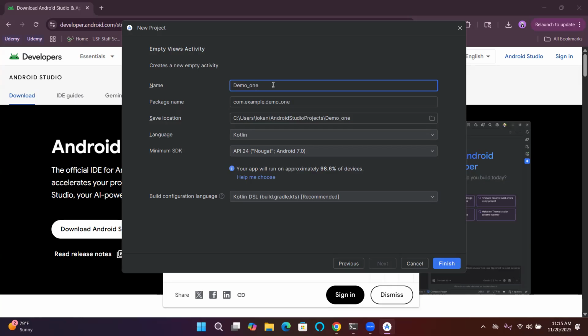Even if I give com dot example, when I try to upload the app into the Play Store, it won't accept it. That's the reason we have to change that. Instead of example, you can put your name. So in the second row, package name, com dot, after com, replace the example with something like your name. Not the entire thing, only the example part.